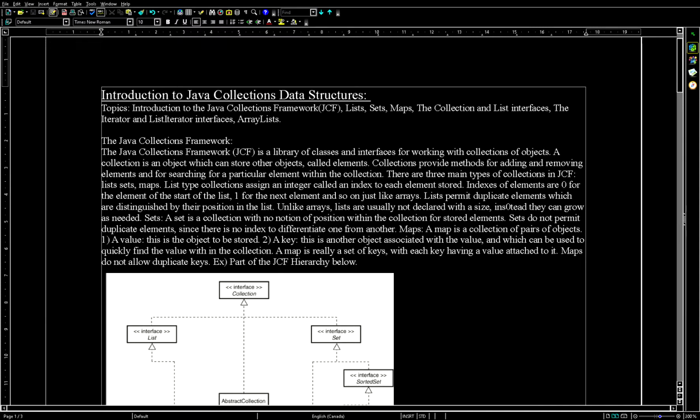The Java Collections Framework, JCF, is a library of classes and interfaces for working with collections of objects. A collection is an object which can store other objects, called elements. Collections provide methods for adding and removing elements and for searching for a particular element within the collection.